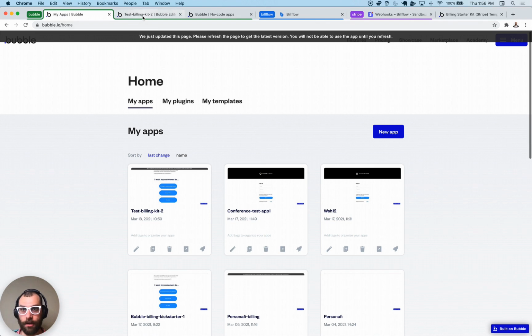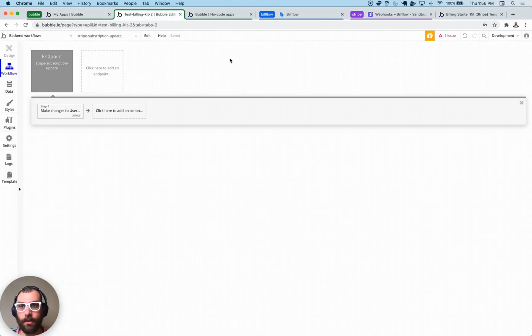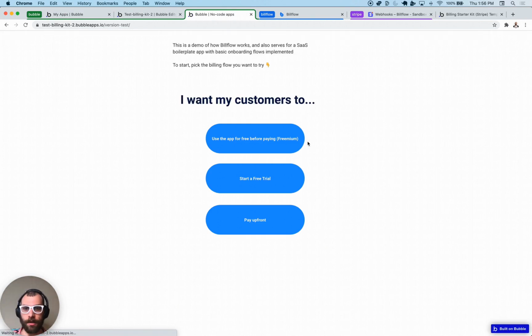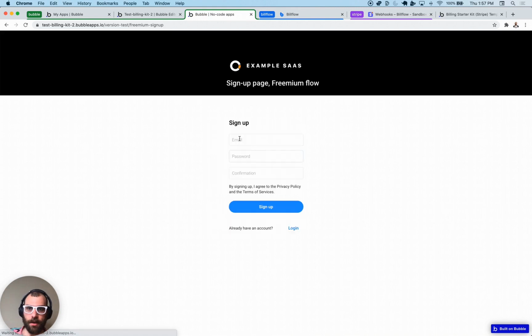Let's go ahead and give it a go, shall we? I'll do this right now. I'm going to refresh my app. I'm going to go through the freemium flow and we should see it all working. So I'm going to use the app before paying. We're going to sign up.